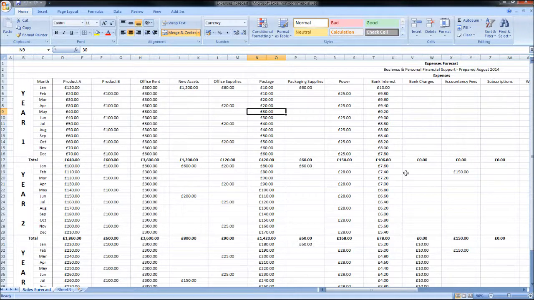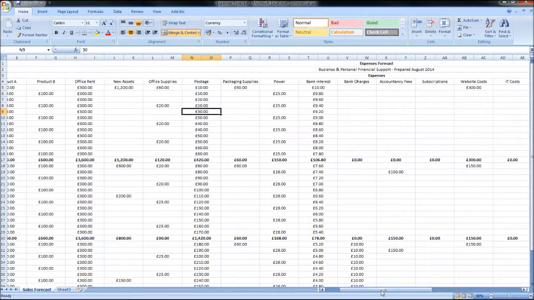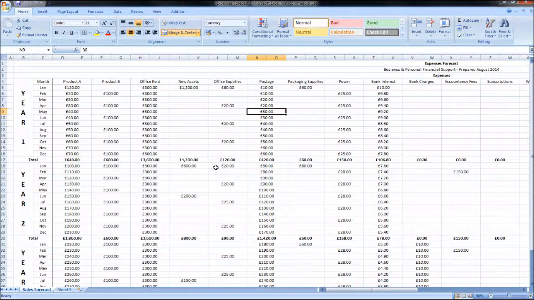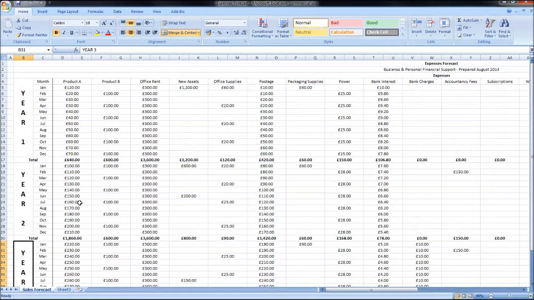In this video and in the following videos, I'm going to show you how to compile an expenses forecast. And this is the forecast that I'll demonstrate to you how to put together. It's very straightforward and it links well to the sales forecast that I demonstrated in the previous videos. It covers 3 years, and we're also going to just modify the sales forecast template created in the previous videos to create the expenses forecast.